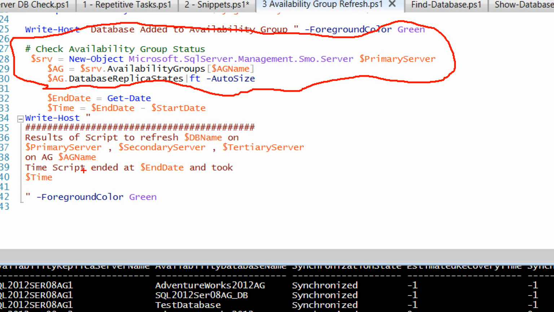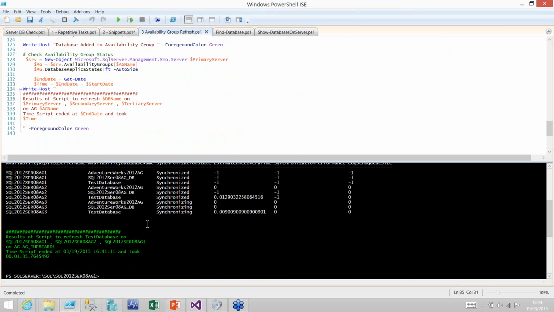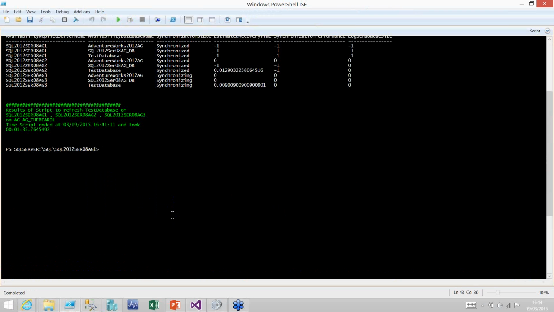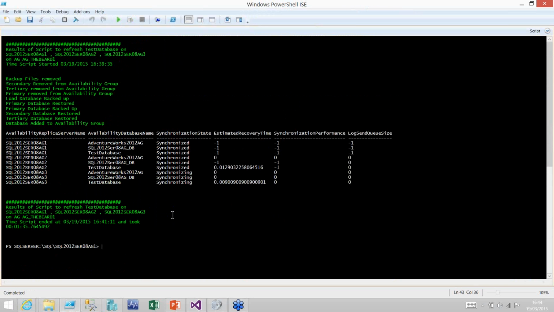And then a bit of writing out just to say that we've done it, but also just to be able to paste into an email report or into your incident management system to say this is what I've done. And this is what it looks like. So we can see, we know that everything's worked.